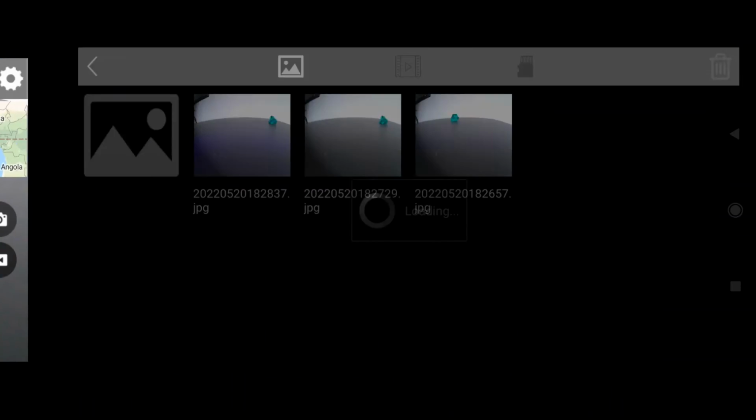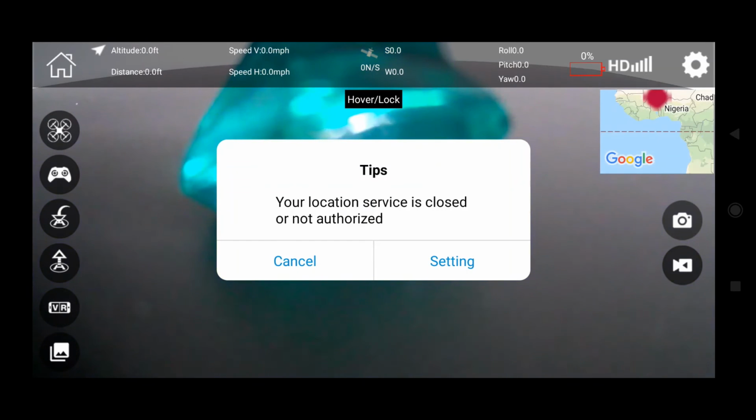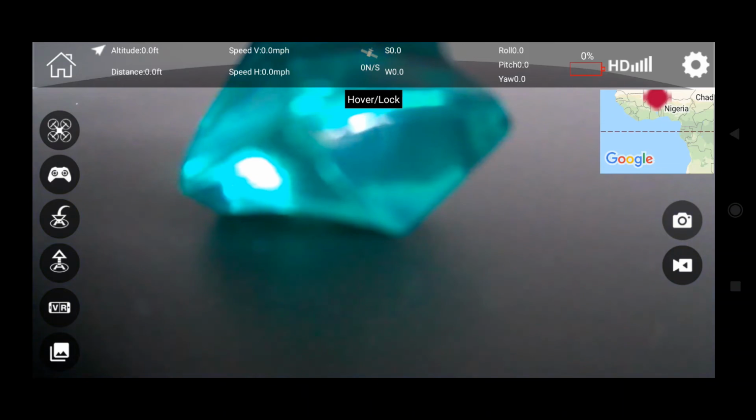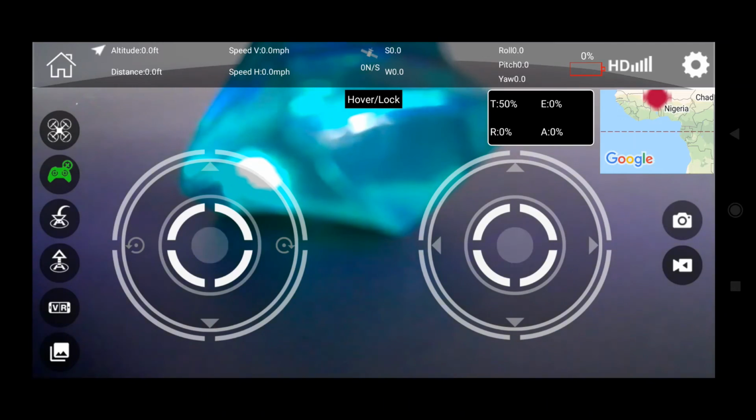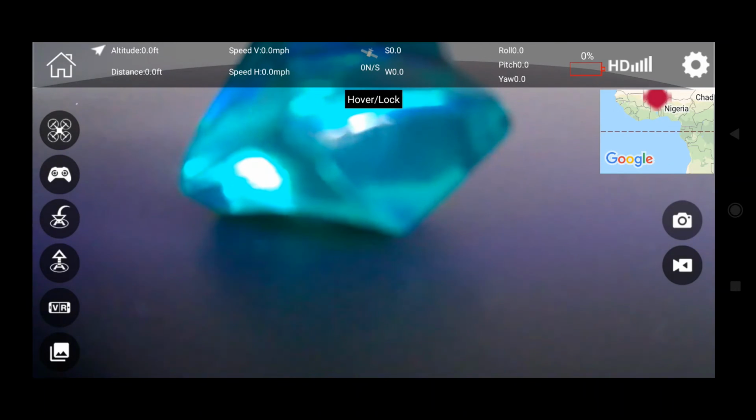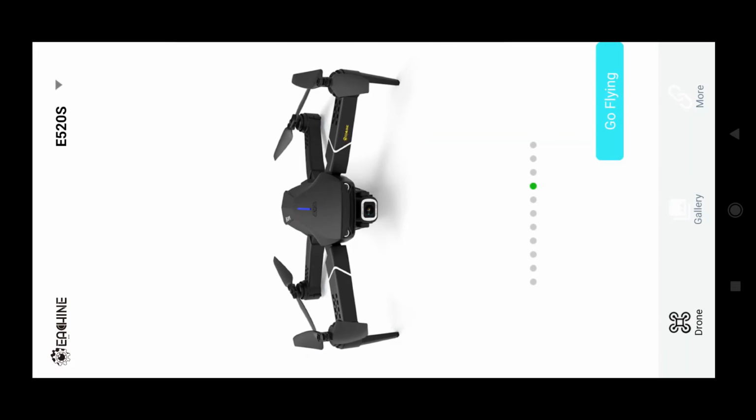And let's check now. Yes, we get the picture, but we didn't get the video. So you see the video didn't work. So that's the thing with these apps. You may think, okay, the video signal is coming, why can't I control it? You can't control it because it's not the right model you've chosen from the very beginning. So be careful when you choose the model you want to fly with.